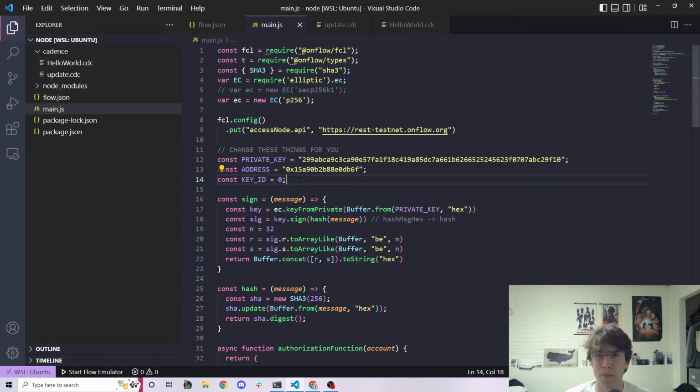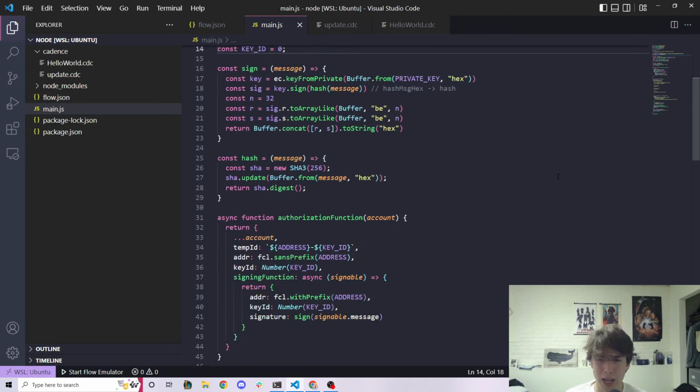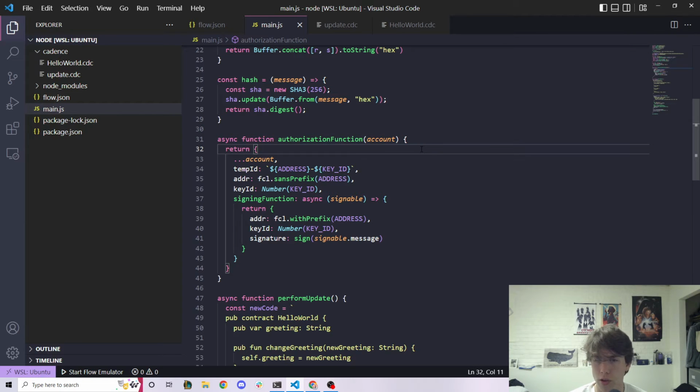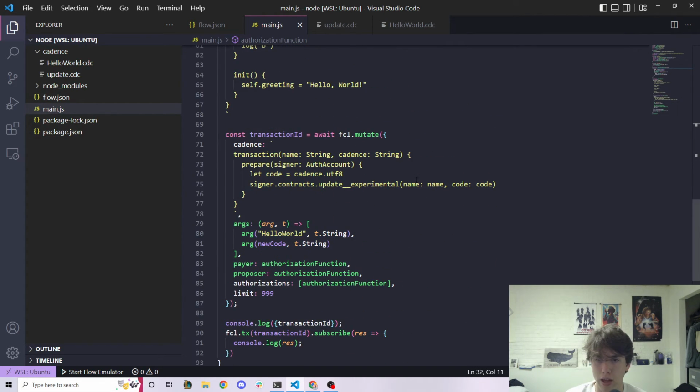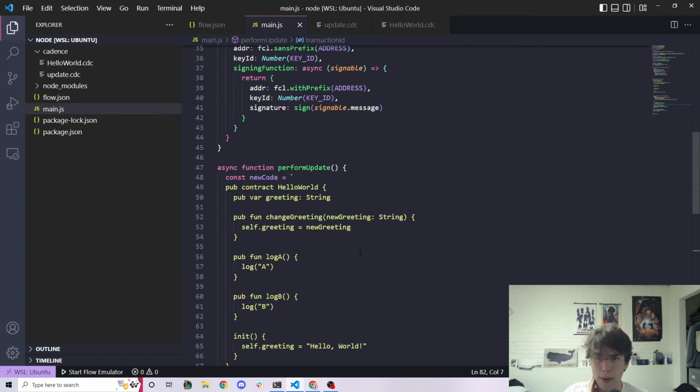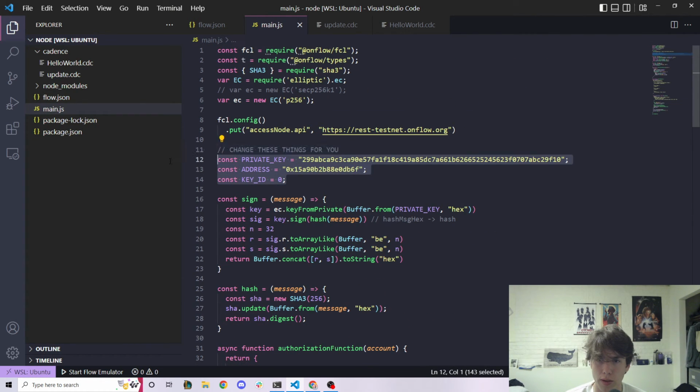But if you're using some key management service, whatever it may be, you'd have to change the key ID right here. And again, if you're using something like AWS KMS or whatever complicated service, then maybe you don't send transactions this way. They might have a custom function to send transactions or to sign messages, or a custom way of doing it. I'm not going to dive into that because that's mostly on whatever service you're using. But this is how you would send a transaction using FCL. So make sure to change these three things as well.